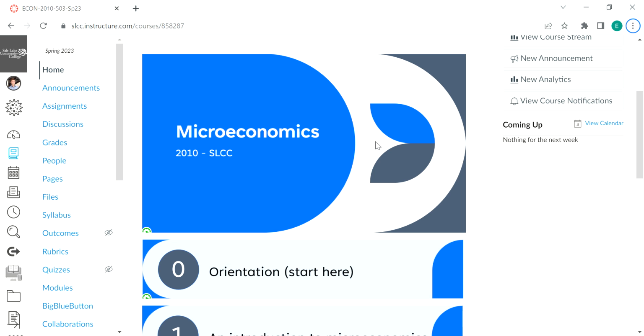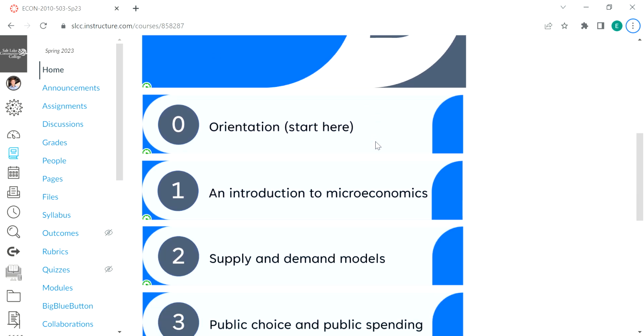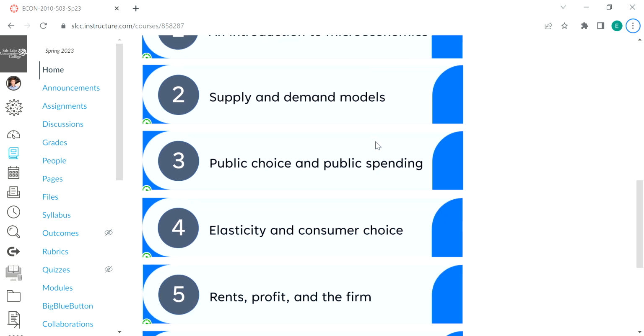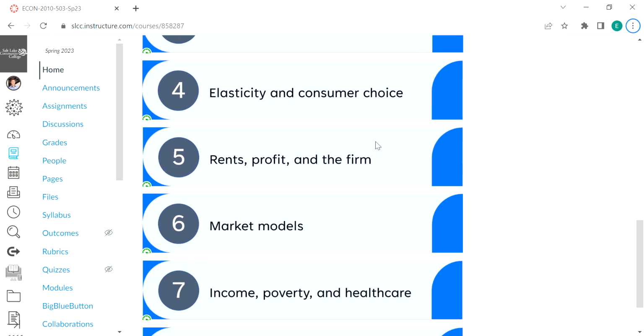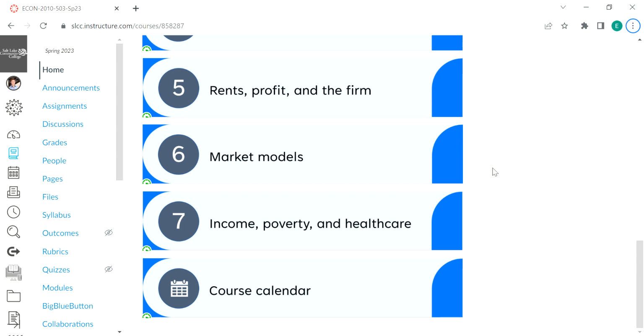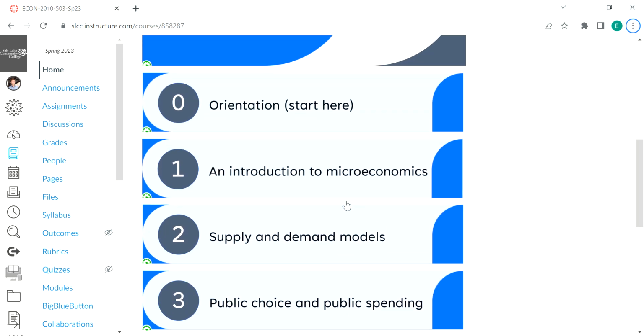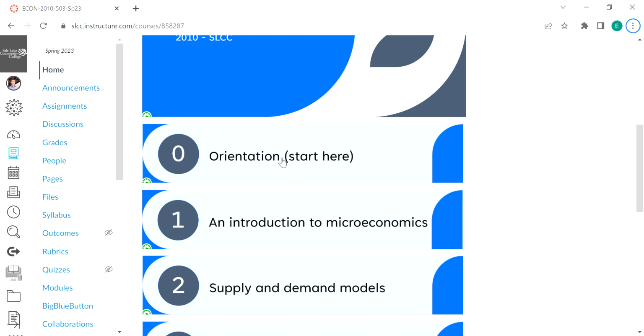Our class is broken down into 8 different subunits, all of which can be accessed right here on the home page. Our last link is going to be the course calendar. And I'm going to encourage you to sync the course calendar with your personal phone calendar. That way you'll always be ahead of the curve on when our assignments, homework, exams, and final exam are due.